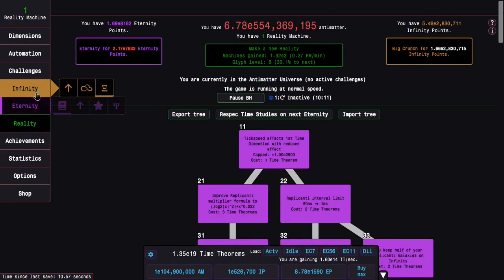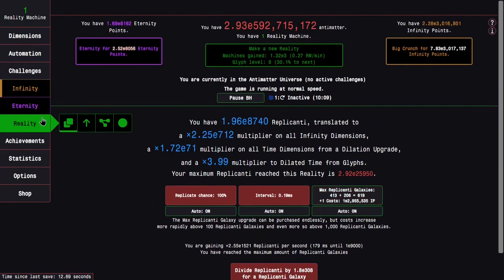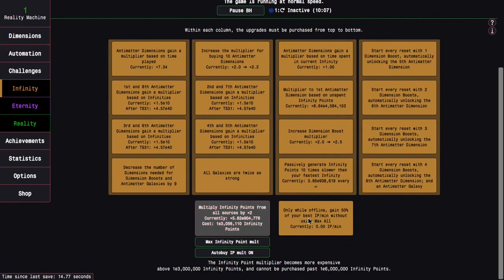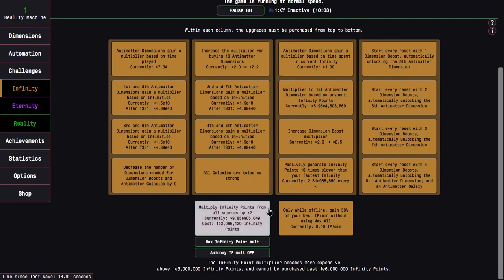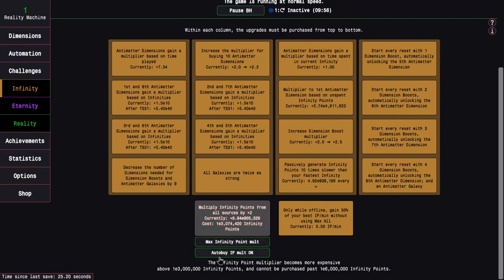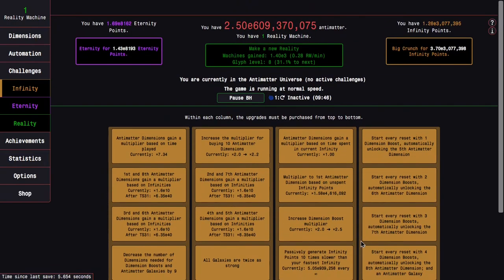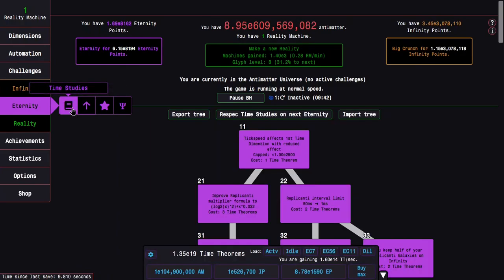It does seem a little bit slower, and this is actually because of something here. Look at the infinity point upgrade. It's only doing it every 10 orders of magnitude rather than one order of magnitude. This is due to the infinity point multiplier becoming more expensive above E3 million infinity points, and it cannot be purchased above E6 million. I'm not quite to 6 million yet, but I am to 3 million, so that is something you have to watch out for.